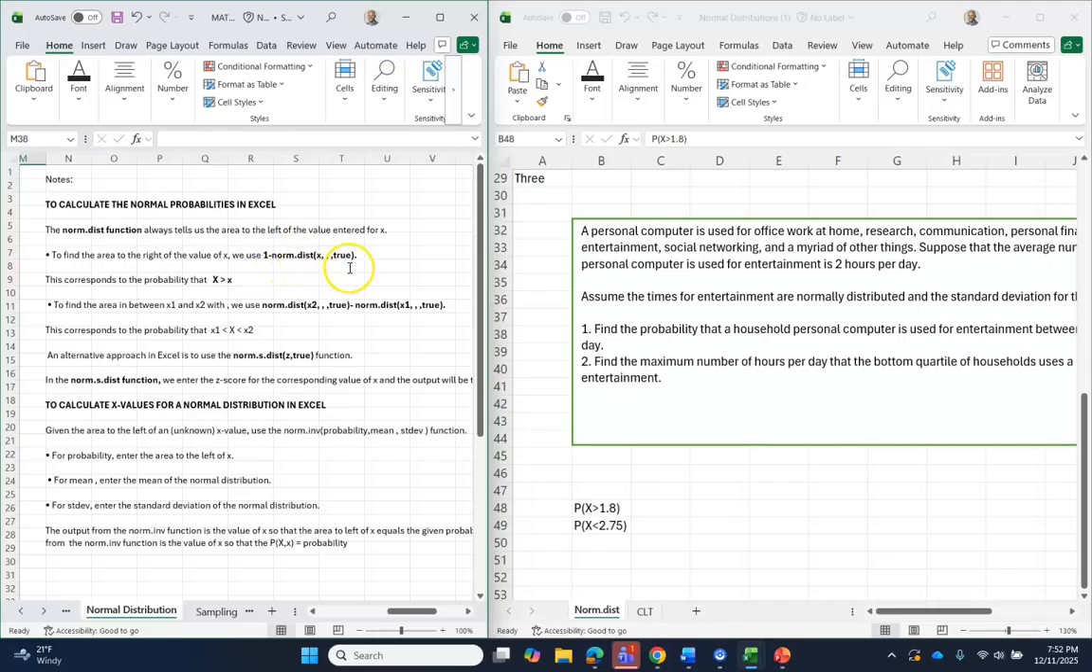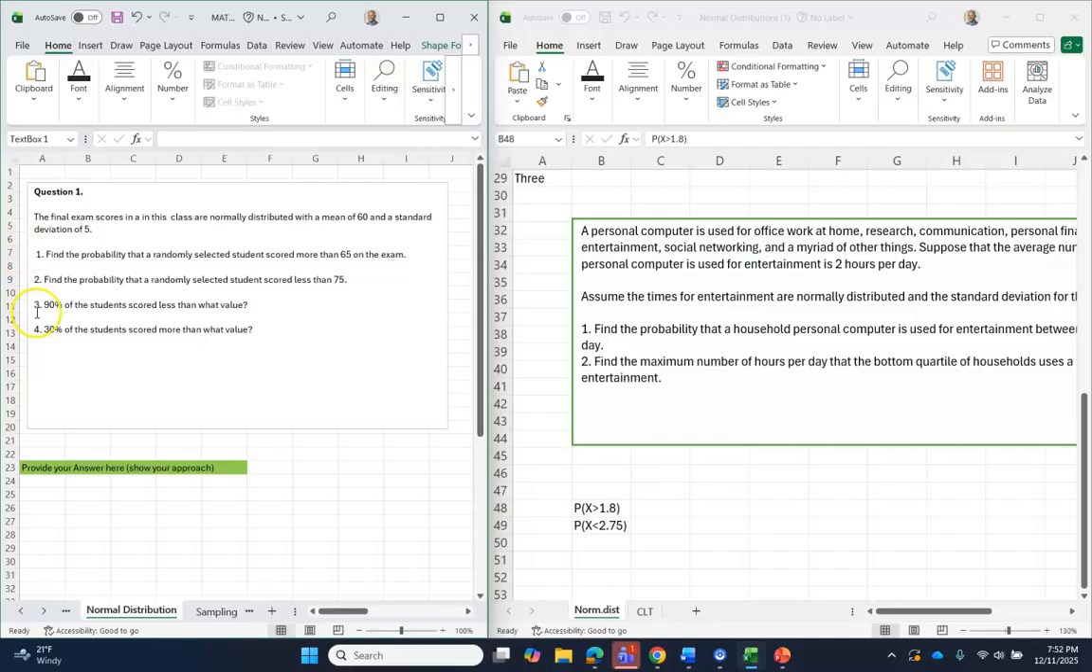norm.dist. And we provide information which is needed. So we're going to use exactly the same, and then we have to calculate x values for the normal distribution in Excel. And in this case, we will use the norm inverse because we have already probability. In this case, probability is given, which is 90%, and this one is 30%.